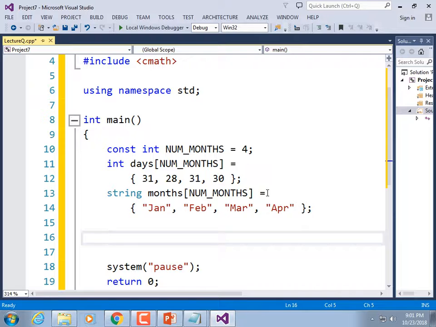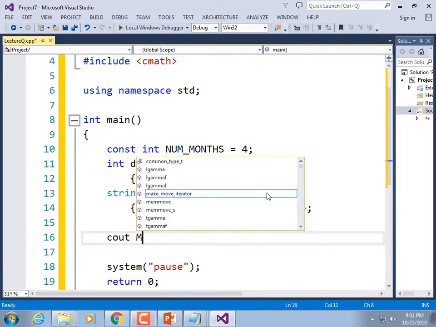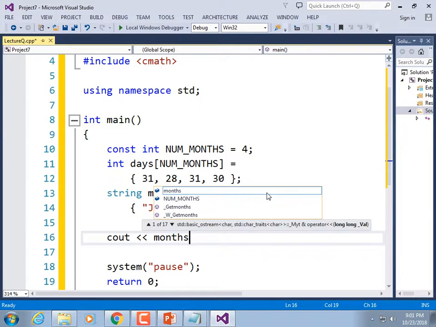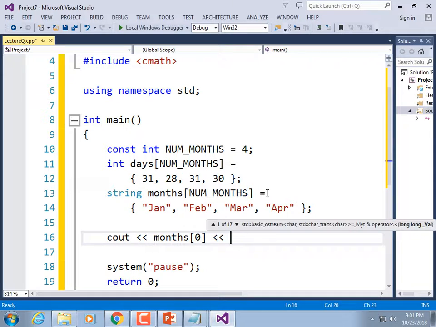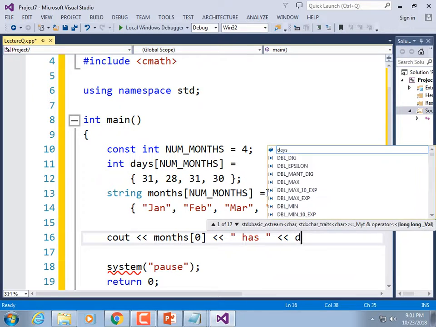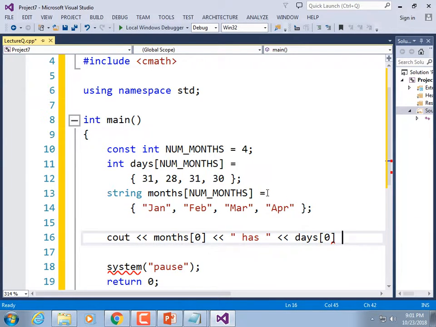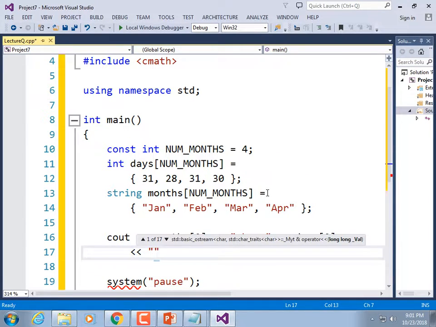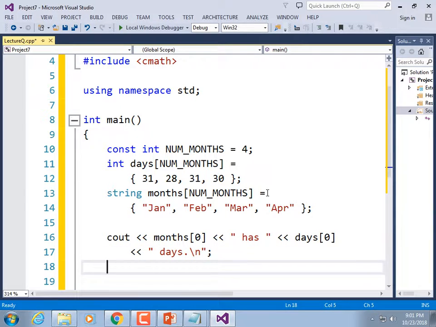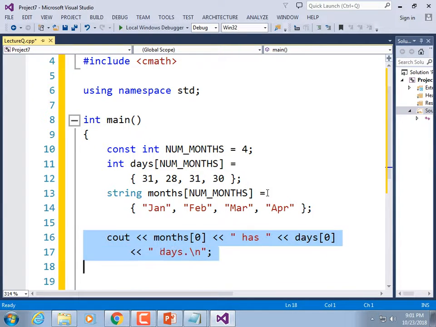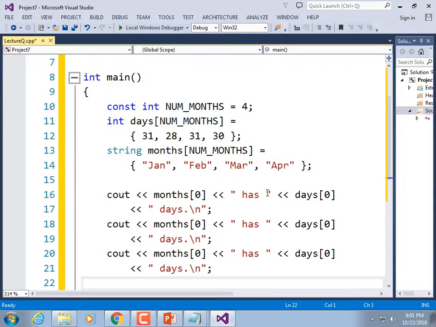Okay, now I'm going to at first do it the dumb way, and then I'll probably write a for loop to do it. But cout << months[0] << " has " << days[0] << " days.\n". Then I'm going to copy and paste that so that I'm printing out 1, 2, and 3. And this is the dumb way. Obviously, it should be a loop.